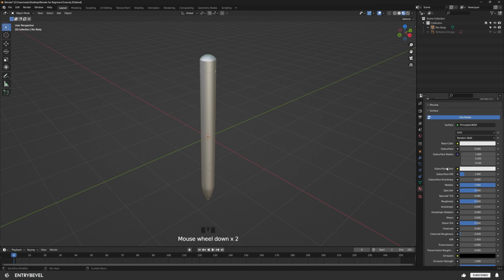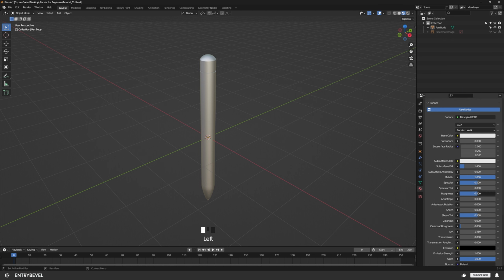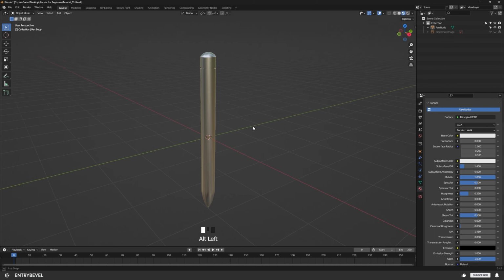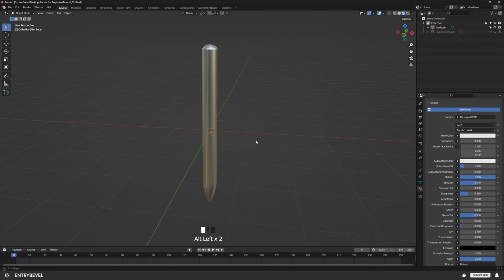If you scroll down a bit here, you can play with this roughness value. A lower value makes it very chrome-like, and a higher value makes it flat. Let's do something like 0.25, okay? Nice.